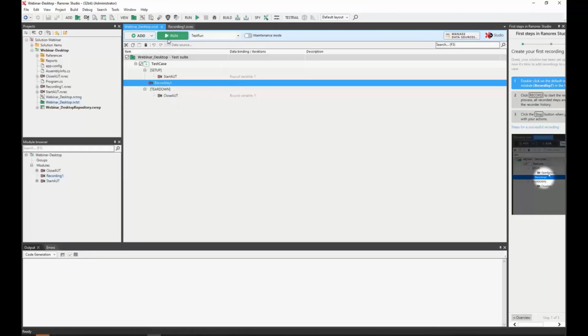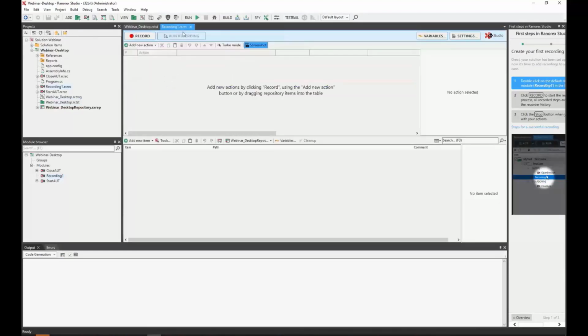The recording itself happens in the recording view. To get to it, if the tab is not available, just double click it. It takes you to the recording panel. Here there are two views. The top view is the action table. And here you'll see actions like button clicks, typing into text boxes. Those are all actions that are local to this recording.